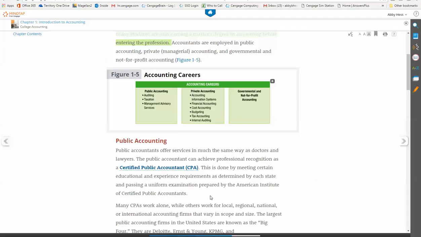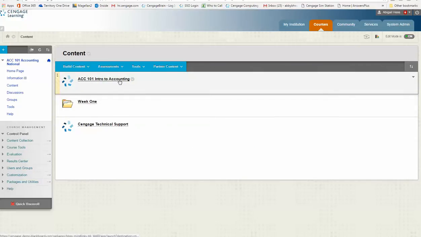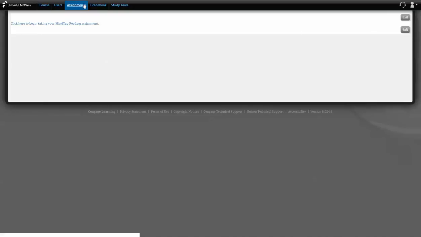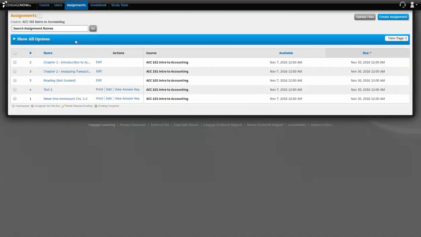So now we're going to get into the meat of it. We're going to check out some of the actual accounting assignments, okay? So I'm just going to open up CNOW and go into assignments. Okay, so you'll see again, all the assignments I've got are right here. I can click them to be able to preview them as a student.